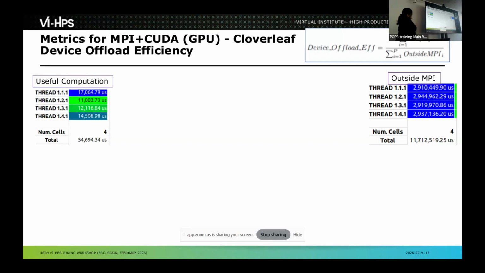So we will try to understand why the offload efficiency is very low here. Remember that this metric is only computed using the MPI process that we run in the host. When we look at the useful time here, it is really small. On the other side, we have the outside MPI, which is higher than the useful computation. This means there is a lot of work being done outside the MPI.